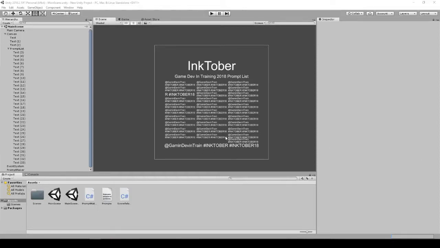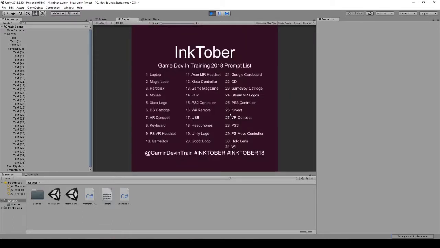Hello everyone, today I would like to show you how you can go from this to this. What this is, it is an Inktober prompt list. And Inktober is an art event held in October where artists try to create art pieces around prompts through October, with each day having its own prompt.